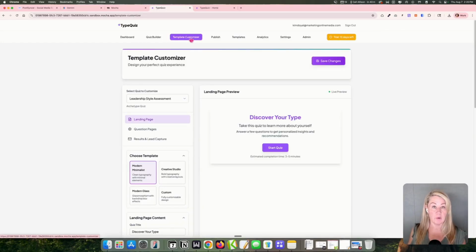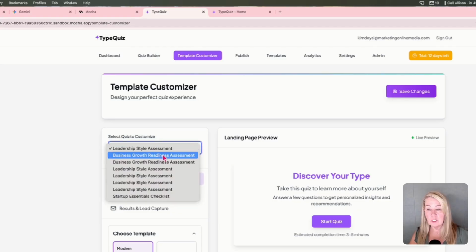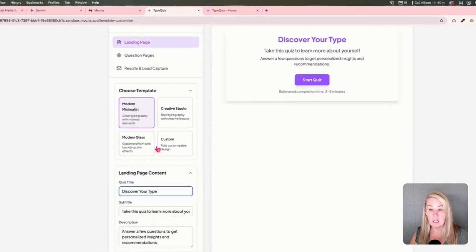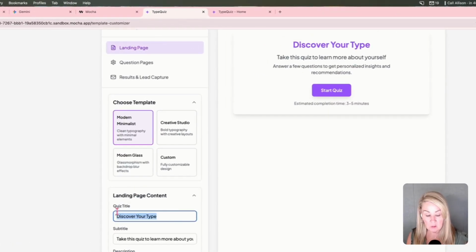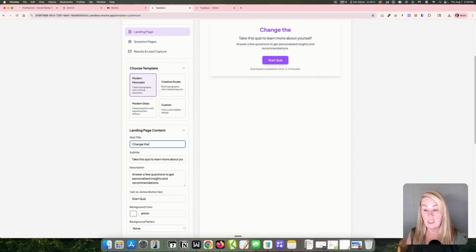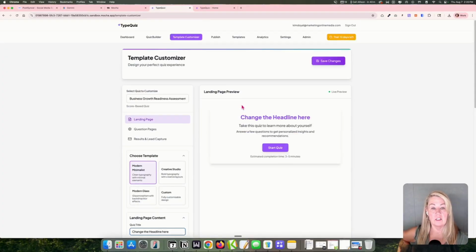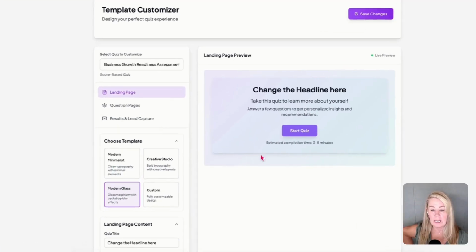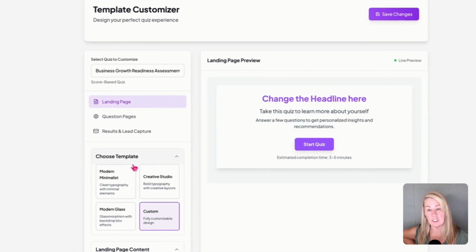This is where everything was breaking for me. We have templates in here. So you select the name of your quiz, and down here, there's 4 different templates, and I'll show you, but this is where you change the headline here. So you can see that it's dynamic. There's other styles, and of course, this is modern glass, kind of like my AI blueprint. And then you'll be able to customize just everything here.